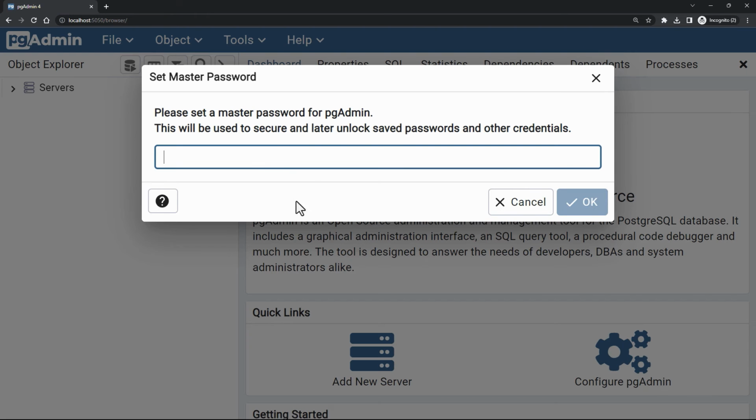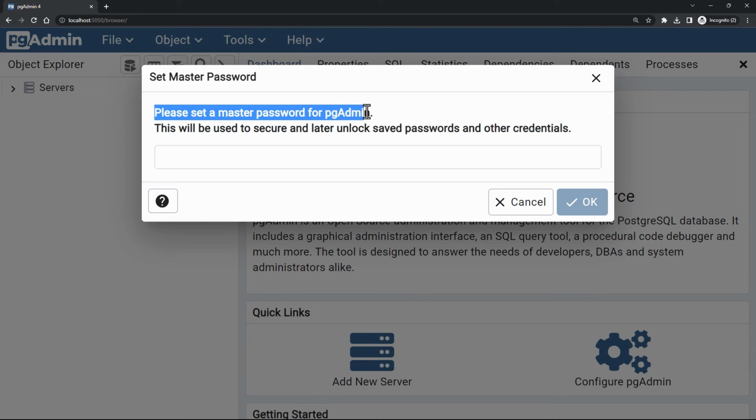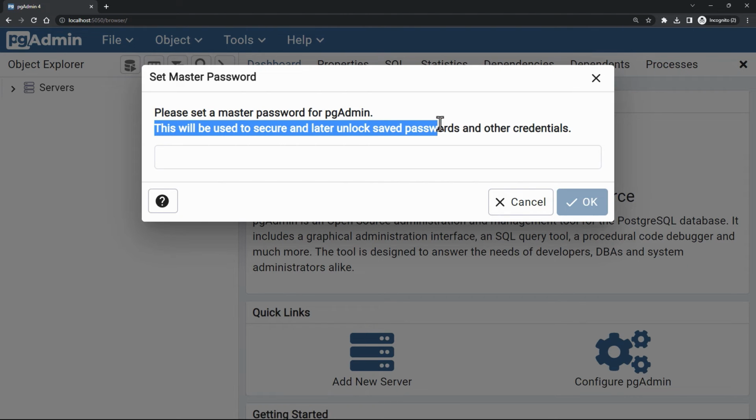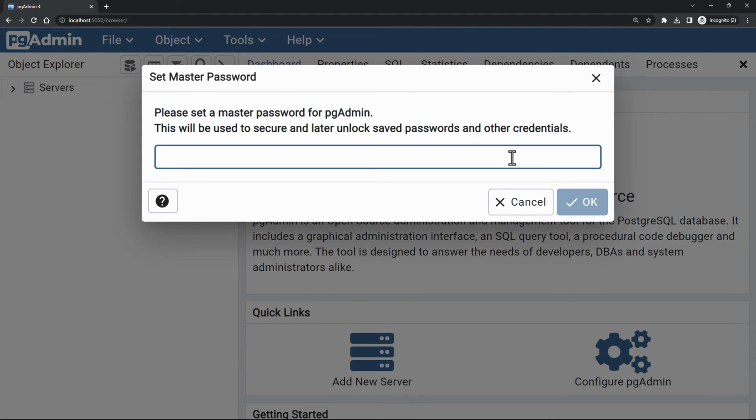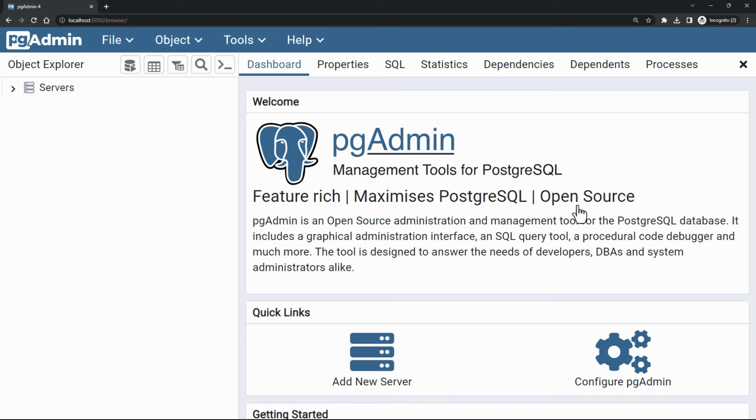You can see we get the welcome screen. Now it's asking us to set a master password for PGAdmin, and this will be used to secure and later unlock saved passwords and other credentials. So just be careful of what you're setting over here. I'll set a simple password that I can remember. I'll say OK, and now here you have the dashboard.